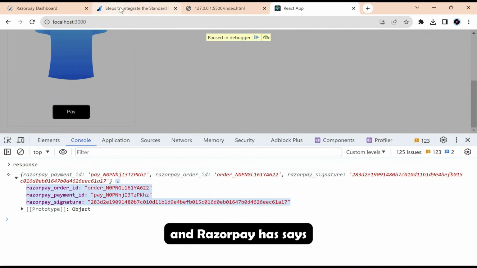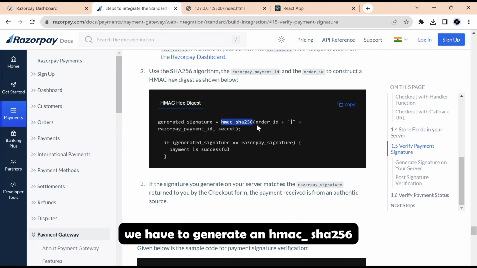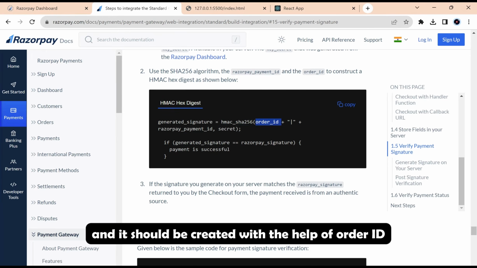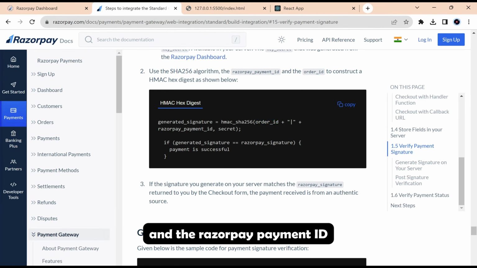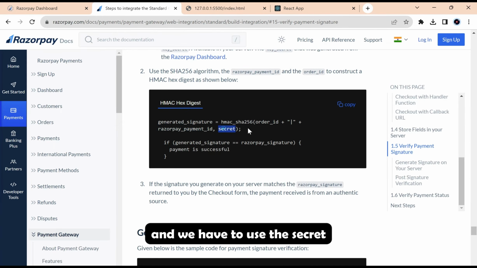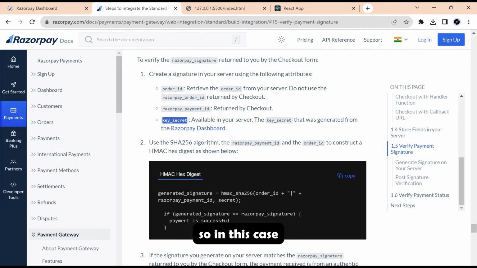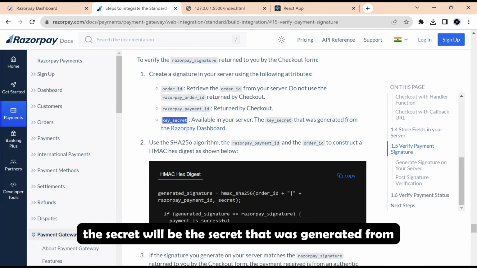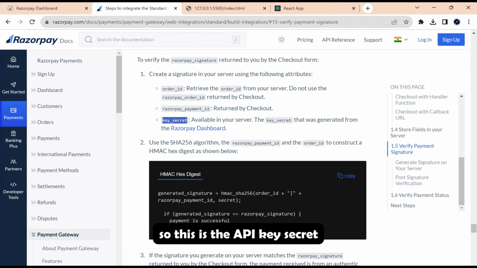And Razorpay says we have to generate an HMAC SHA-256, and it should be created with the help of order ID and the Razorpay payment ID, and we have to use the secret. In this case, the secret will be the secret that was generated from the Razorpay dashboard. So this is the API key secret. So we'll need the API key secret, the payment ID, and the order ID.